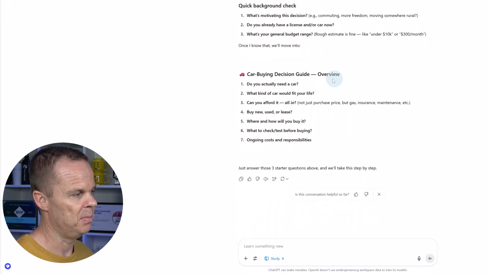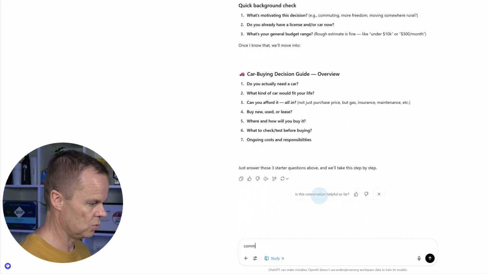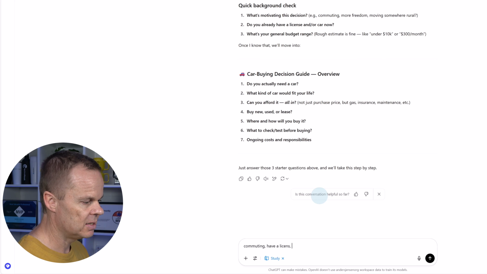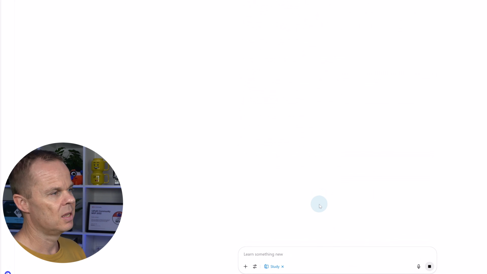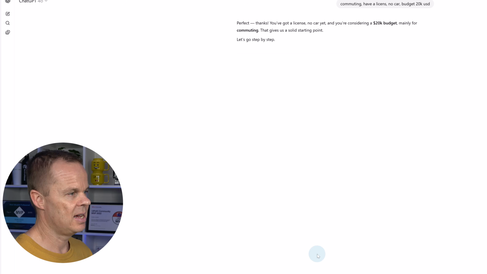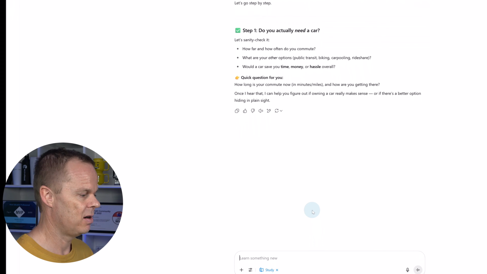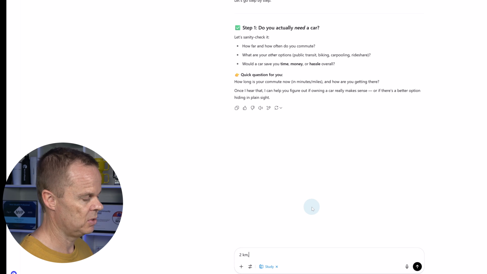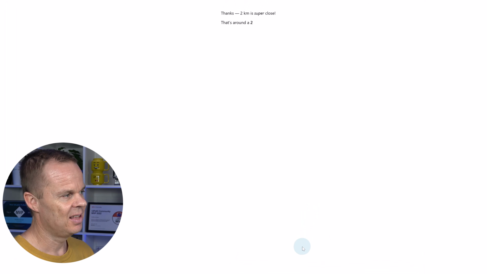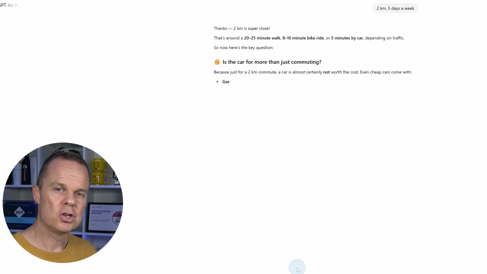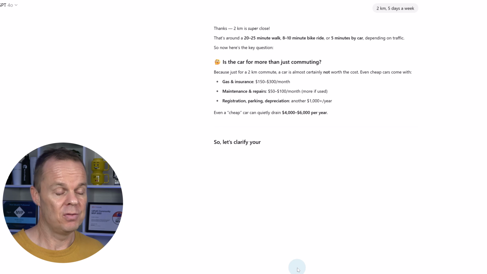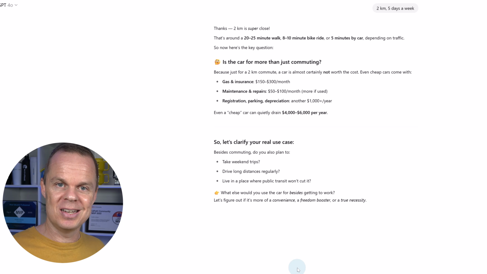It challenges my belief. So let's say I'm going to commuting, have a license, no car, budget $20,000 US. Then perfect, thanks. You got a license and you're considering, do you actually need a car? How far and how often do you commute? 2 kilometers, 5 days a week. Thanks is super close. So it's challenging my belief, just as if I were a student that was trying to learn something.